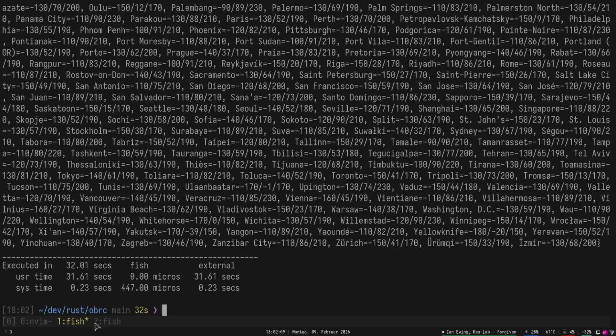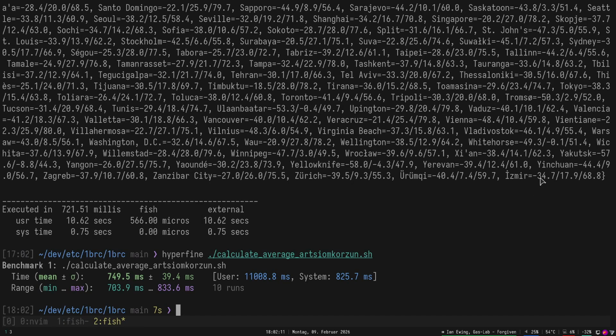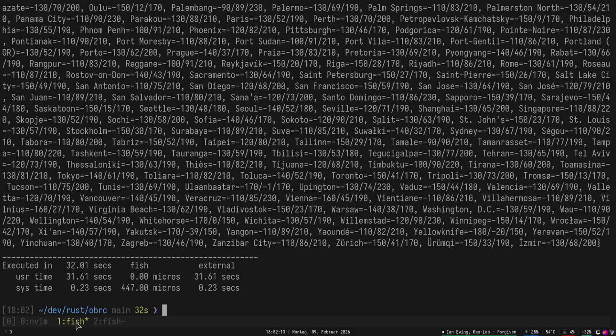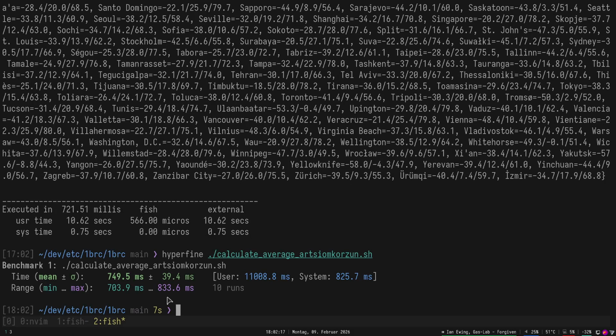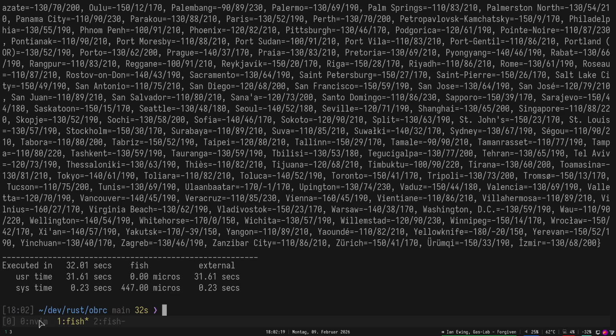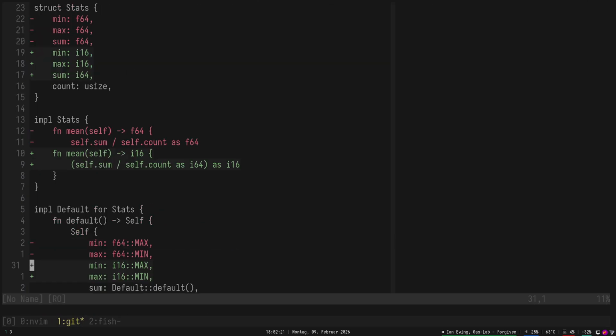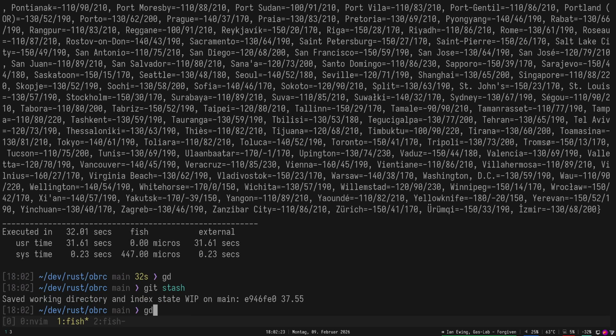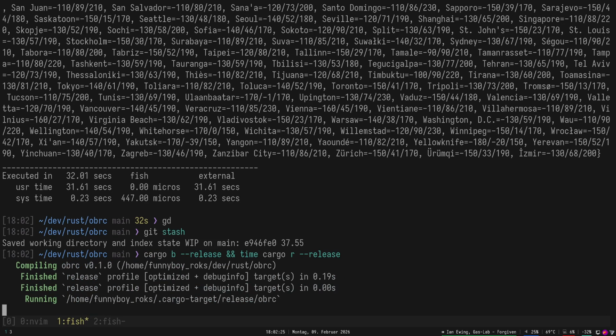So 13.0. That's very wrong. Wait, what? You know, I didn't actually check. What is our diff? Our diff is just that. So if I git stash and then we run it, I didn't actually check that the output was correct. So let's do that.